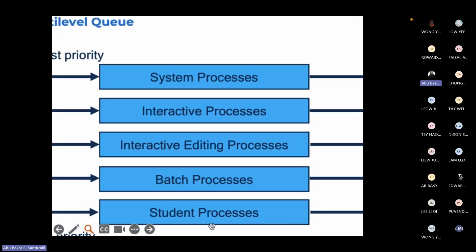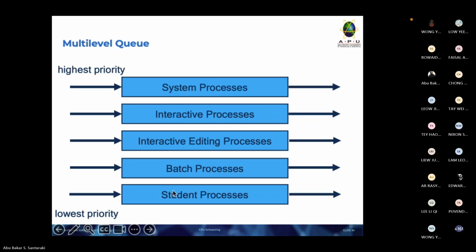Now, the problem with this queue is that sometimes, because the higher priority queue has higher priority, the lower queues may never get service. Imagine a flight that has so many first-class passengers. The economy class guy will never get into the plane if it's based on first come, first served based on priority. That's another situation of starvation.